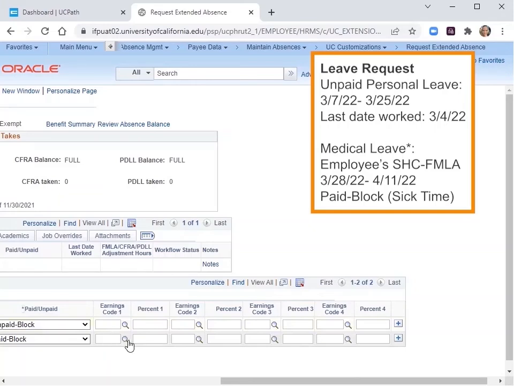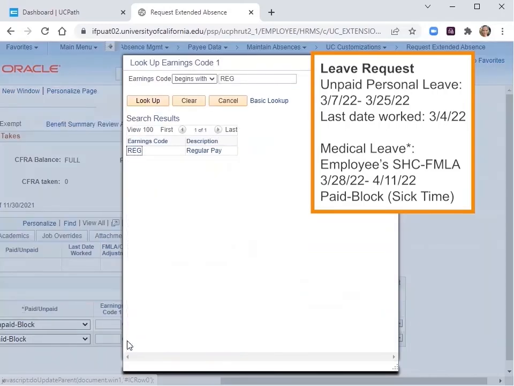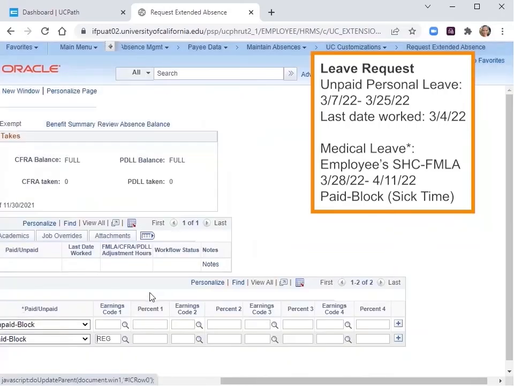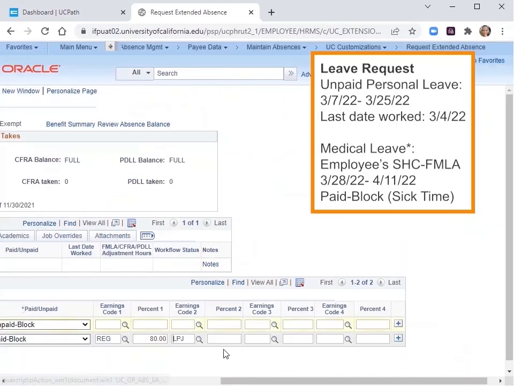For example, if the employee has a medical leave that was 80% paid and 20% unpaid, the paid portion would be entered using the earn code REG for regular and then entering 80 into the percent field. The unpaid portion would be entered using LPJ, leave without pay, for JED, and 20% would be entered into the percent field. These fields must always be entered as percentages. If the paid or unpaid portions are split by dollar amounts, calculate the percentages and enter them into the field. Please also include your calculations in the transaction notes.